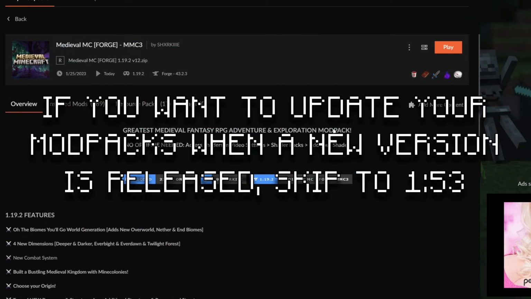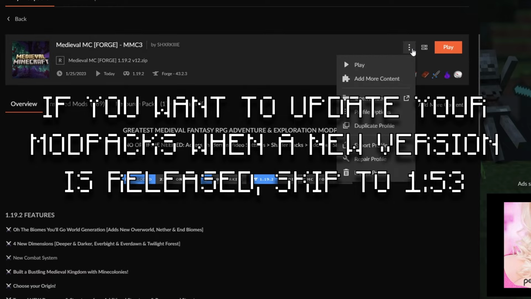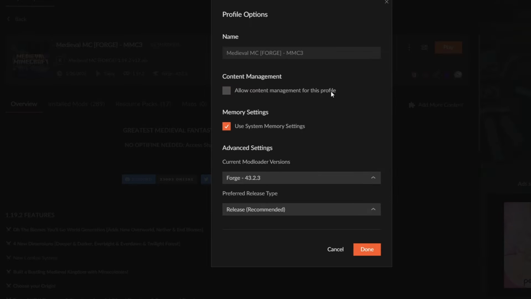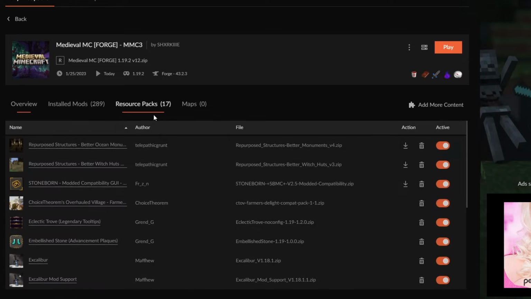Okay, so first off, as we're in here, let's go over to the three dots here. I actually already did it so you don't see it here, but in profile options, allow for content management. This is important because if you want to use the CurseForge repository of mods or resource packs, we could obviously go to here and add more content directly.